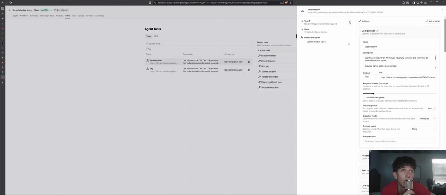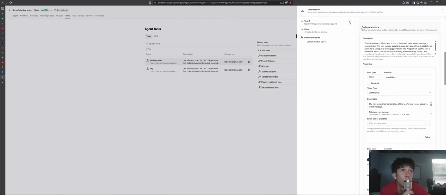So right here is the webhook. We have the name, description, method, and URL. The most important parts: name, give it whatever name. Description, you will tell the LLM when to trigger it. Method is POST, and the URL is where you want to send it. Now this is key right here: body parameters. Define parameters that will be collected by the LLM and sent as the body of the request.